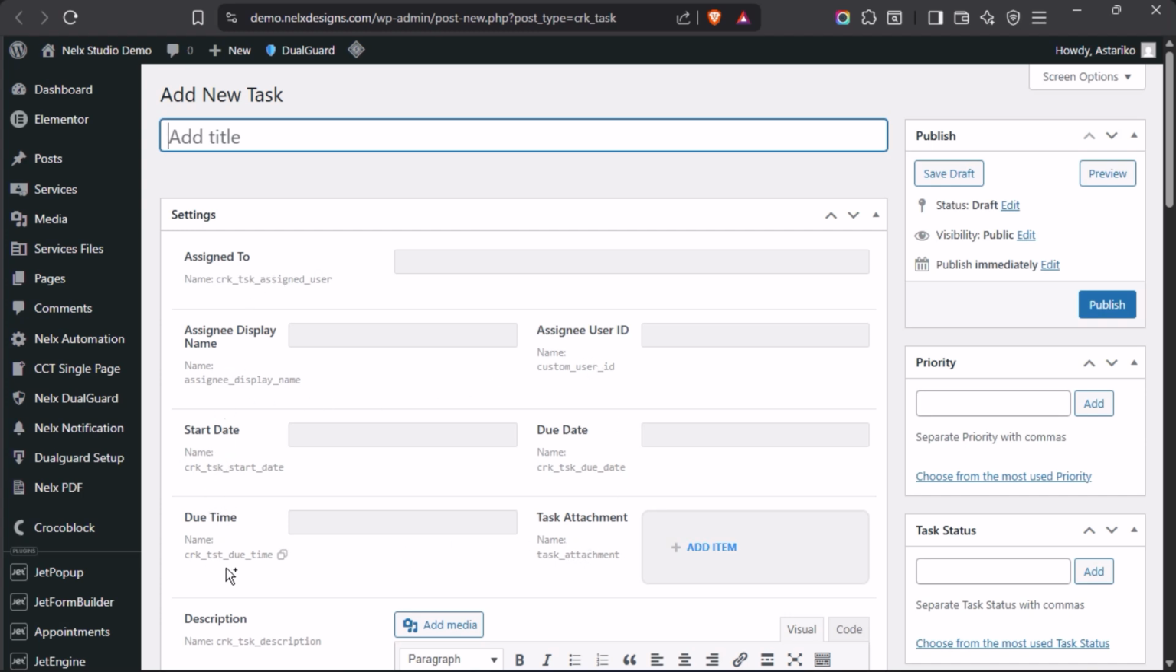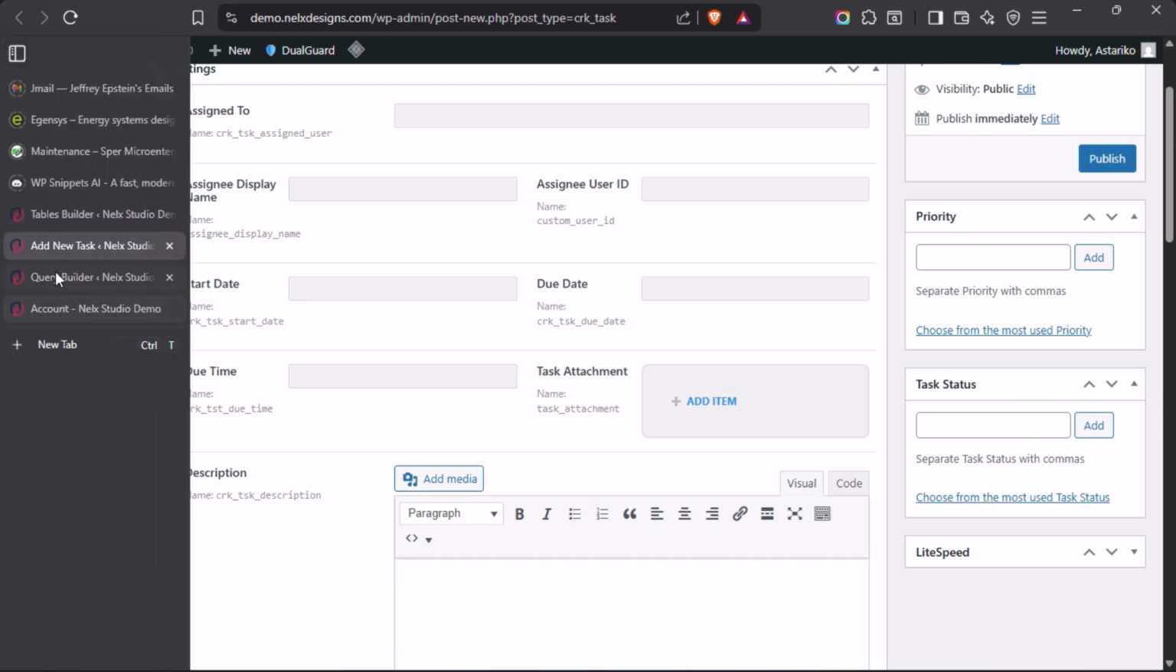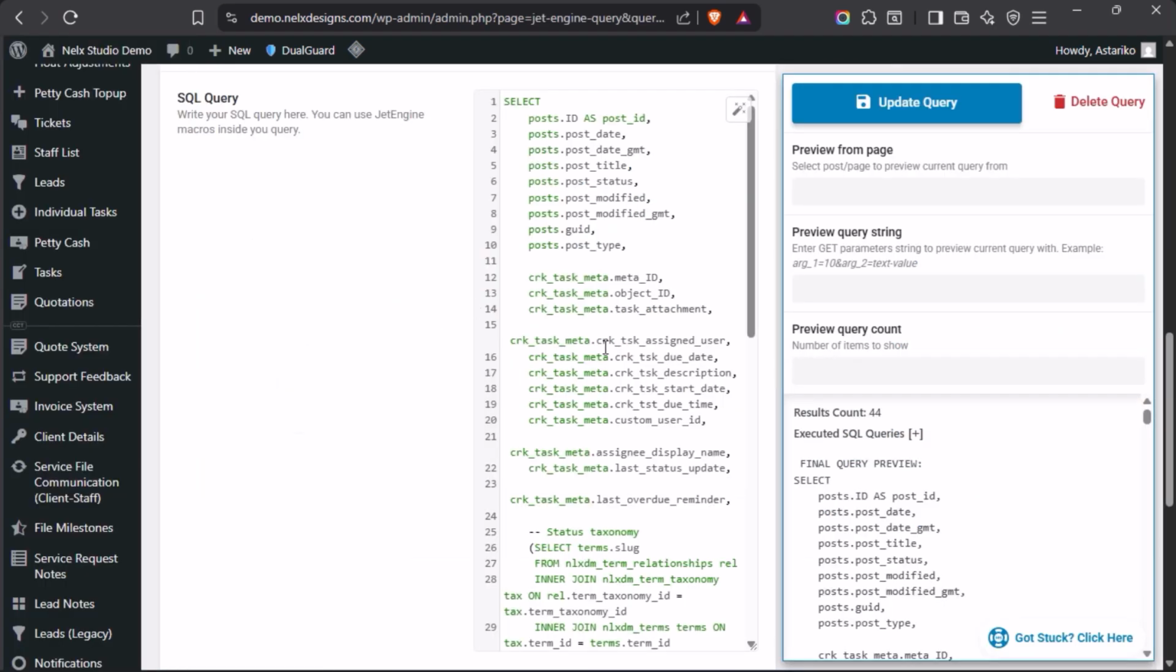So we are trying to use all the meta fields that we need here: the dates, the assignee, and the terms, the taxonomies, that is the priority and the status. All these are the things that we are doing here. That's why we are joining tables.